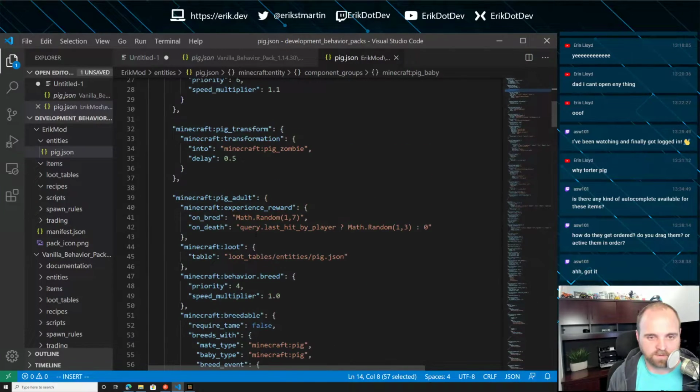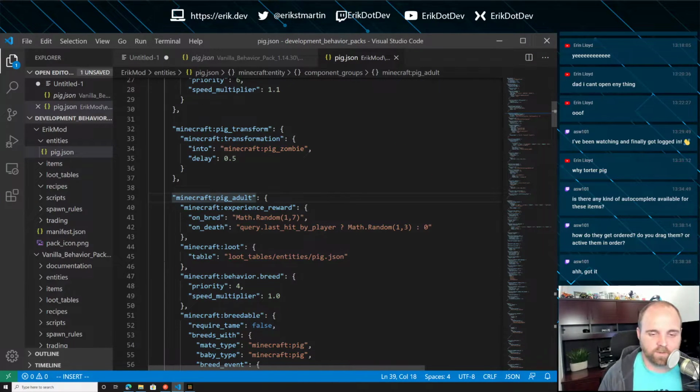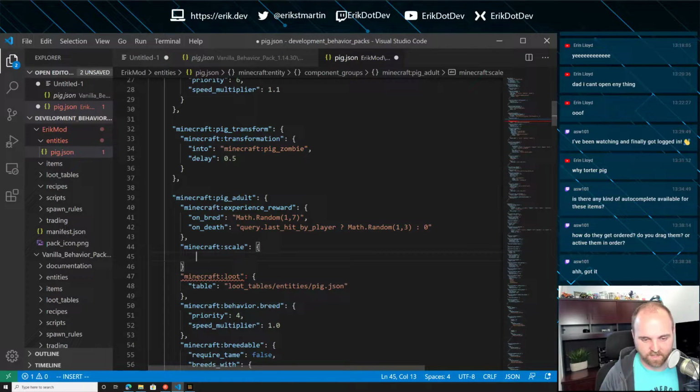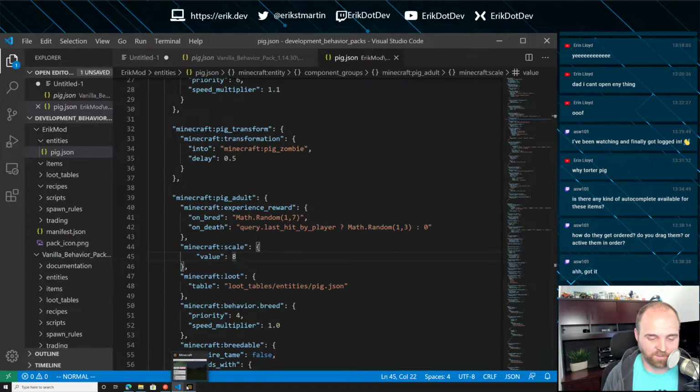So we could copy it from here, or just look at where's our adult pig. Okay. So we don't technically have to even look at that as an example if we don't need to, right? We know that we have a component called Minecraft scale. We separate that with the key now. It's an object. It's not the last one on the list, so we need to put a comma there. And then we know that there's a value property that we just saw. And I think that we should make the pig, I don't know, 8 times as big. We save that. Oh, this is an adult anyway.